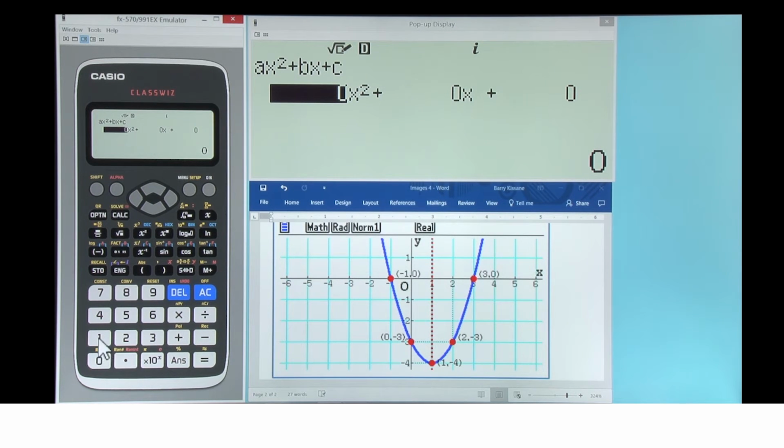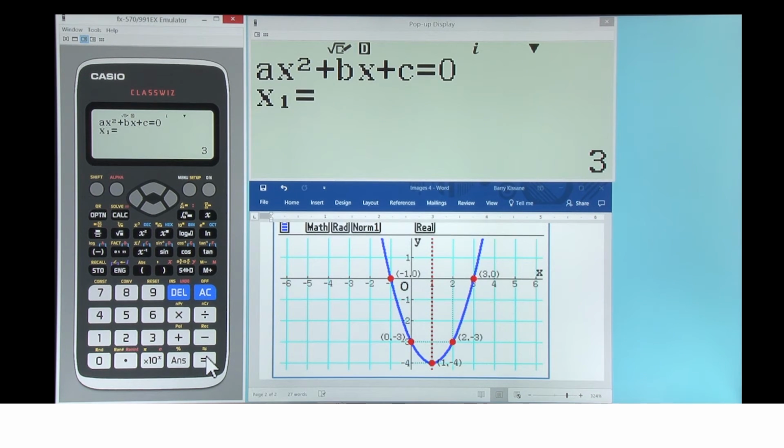So the coefficient of x squared is 1, I beg your pardon. The coefficient of the next one is negative 2, and the final value, the coefficient, is negative 3. And so we've entered the function into the class quiz. If we now tap equals, we'll see the two roots of the function.